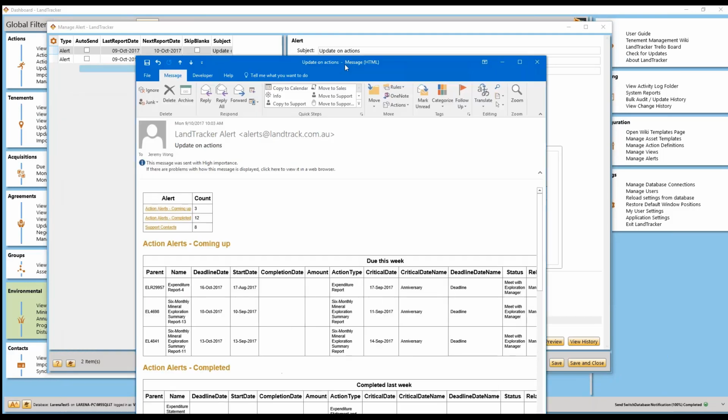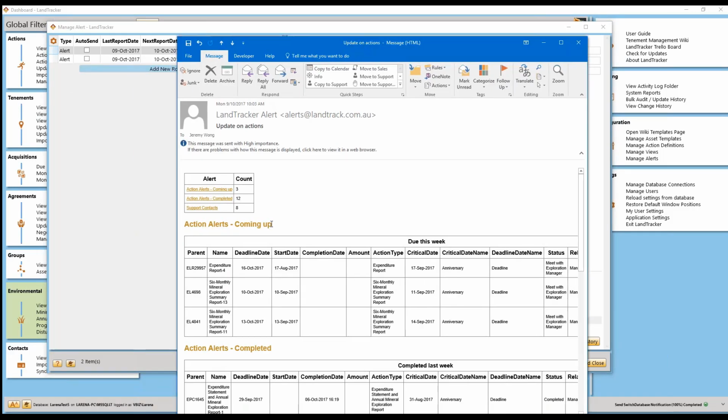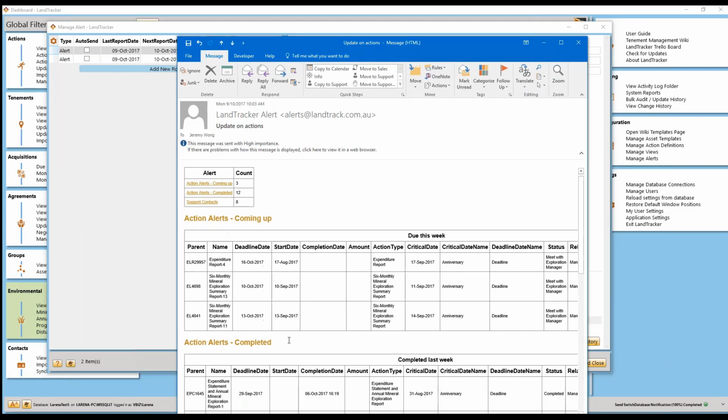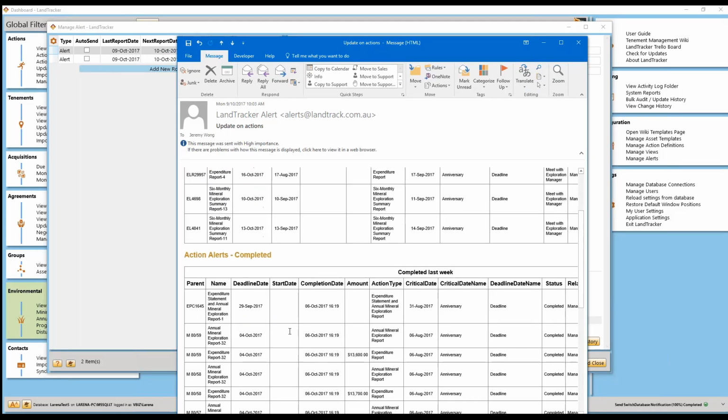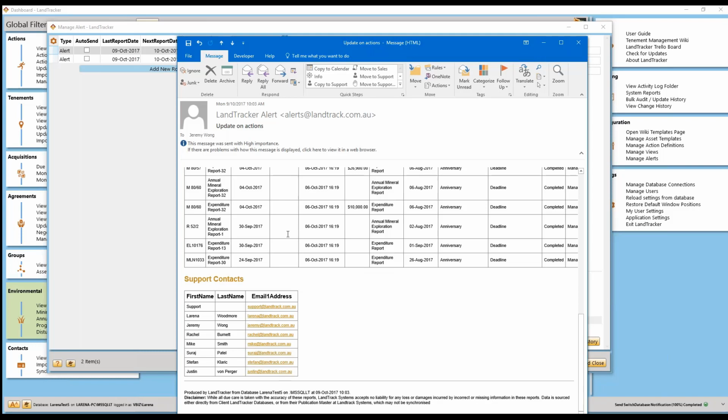So this is an update on actions. It's going to have these 3 views: any actions that are coming up, any actions that are completed, and in this case I've also chosen to have another view on the bottom that is just from another part of the system, in this case a filtered list of contacts.